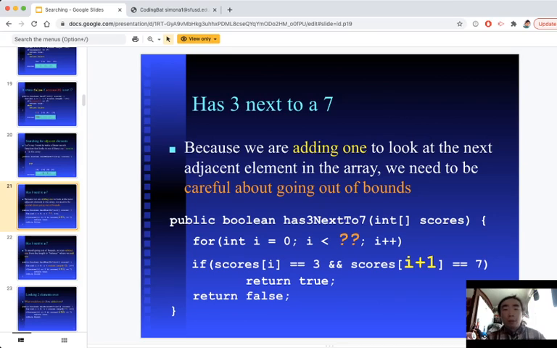But when we look one forward, a very easy mistake to make is to go out of bounds. So could you type in chat, if we're preventing ourselves from going out of bounds, what should we put in these orange or brown question marks? What should our stopping point be? Very good.